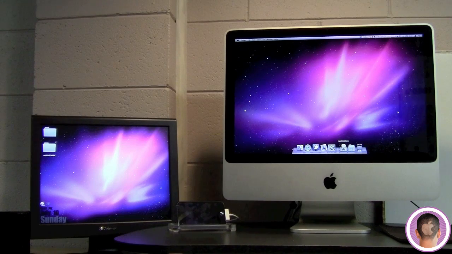Hey everyone, today I'm going to show you how you can use multiple monitors to your advantage. Now there's a lot of different uses for multiple monitors connected to your Mac. There's a lot of different things you can do with them to make your life more productive.